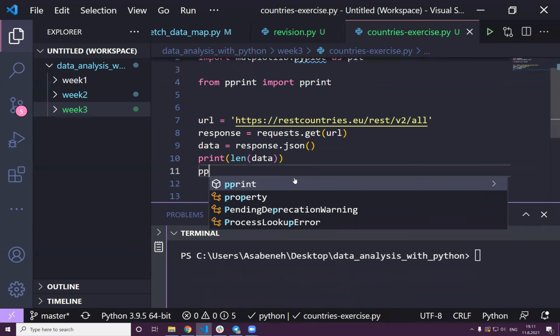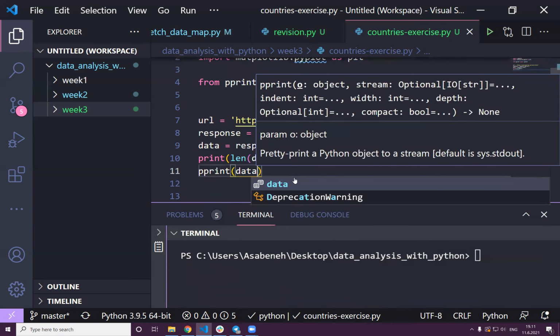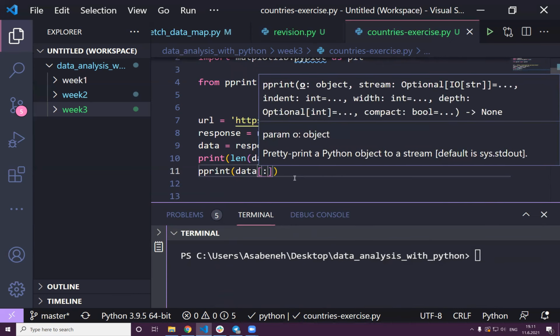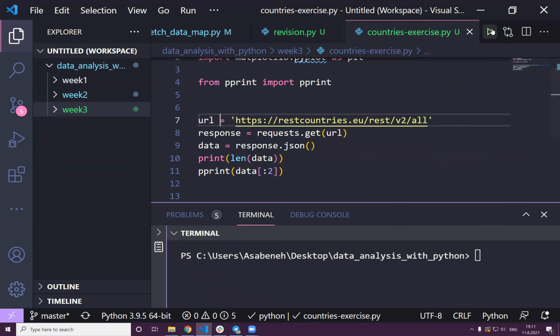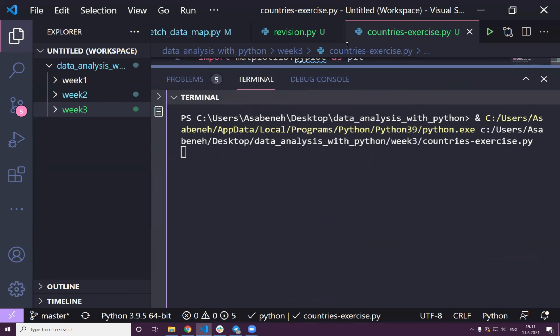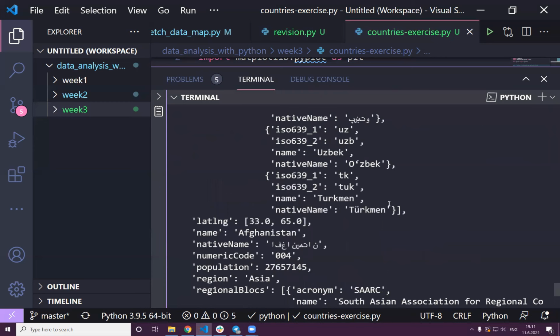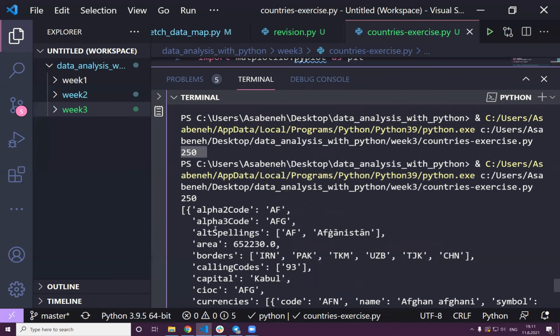Now that means we got everything, but you may be interested to see the structure of the data. Pprint is now good. Pprint, and then I go data, the first two countries, maybe. It's very good to have an idea of how it looks. So let's see. It has alpha 2 code, that's a kind of country code. Afghanistan, AFG, with a 2 character and 3 character code, as you can see. And also alternative spellings and area.